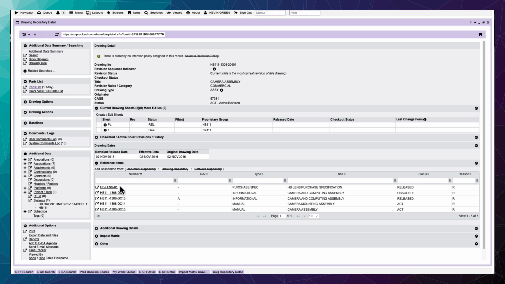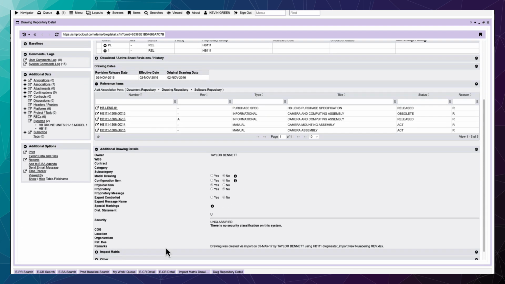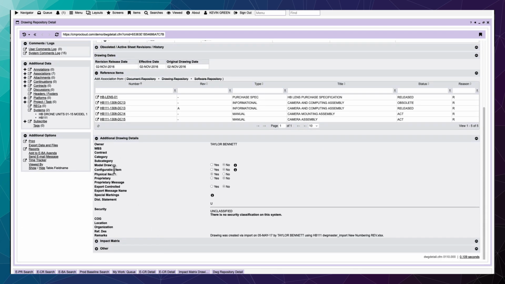your drawing dates for your CM dates, your reference items, and these are linked items such as specifications, second level drawings, other documentation in CMPRO that may be part of this and linked to it from a data standpoint. And then you have all the additional details you can track about a drawing record.